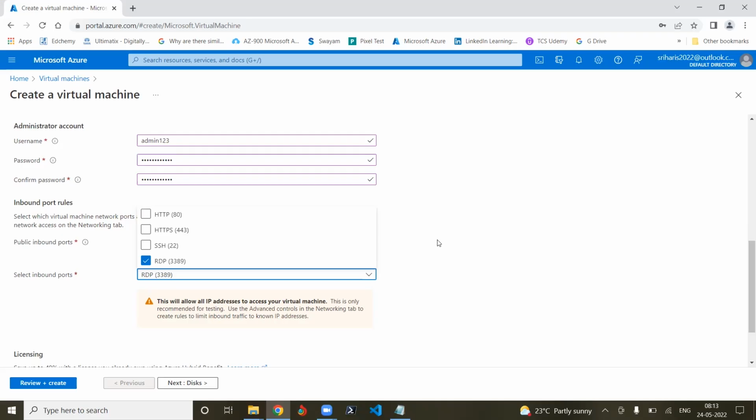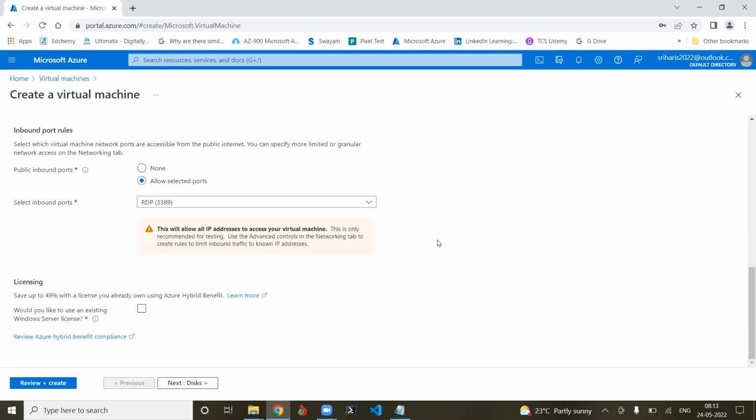Okay. Now please scroll down further. Next, we have licensing. Suppose you have an on-premises data center and you want to move it to cloud. Then you can use your existing operating system license, that is the Windows Server license that you already own. If you have it, you can use it here, and for that you need to put a check mark here. Since we do not own any license, we will go ahead as it is.